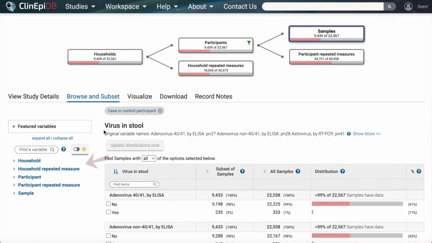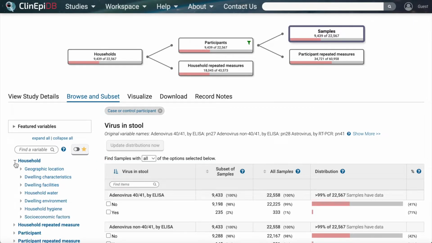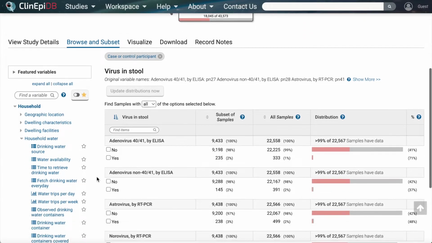There are a few major categories which match the ones in the diagram above. Variables are further categorized within. Under household, for instance, we can see variables related to geographical location, dwelling characteristics, and so on. Since I'm interested in water usage, let's check what's in household water.